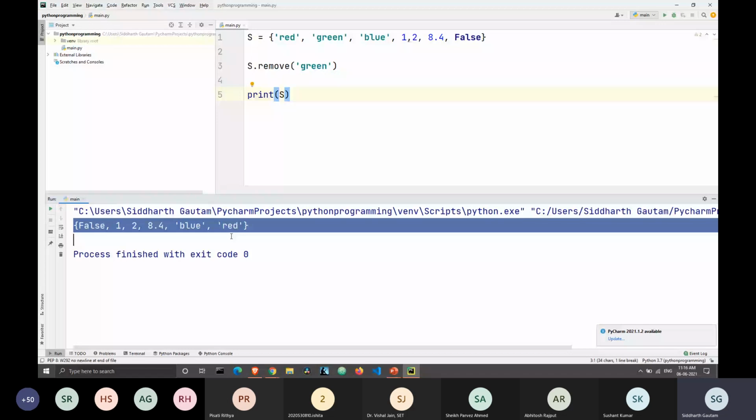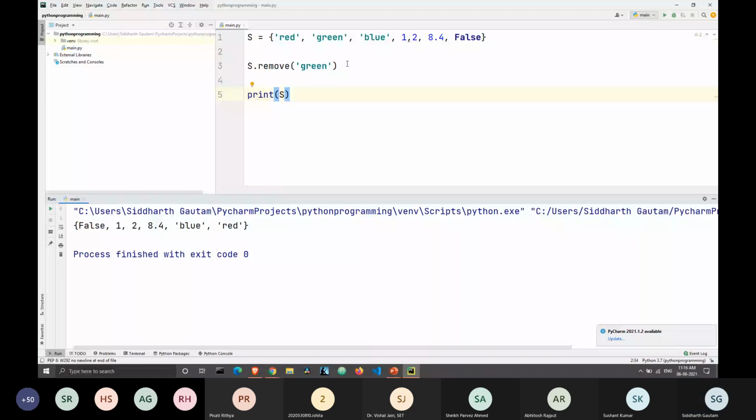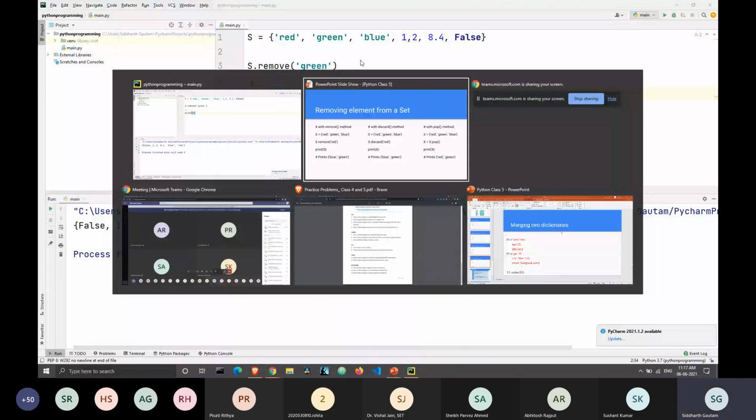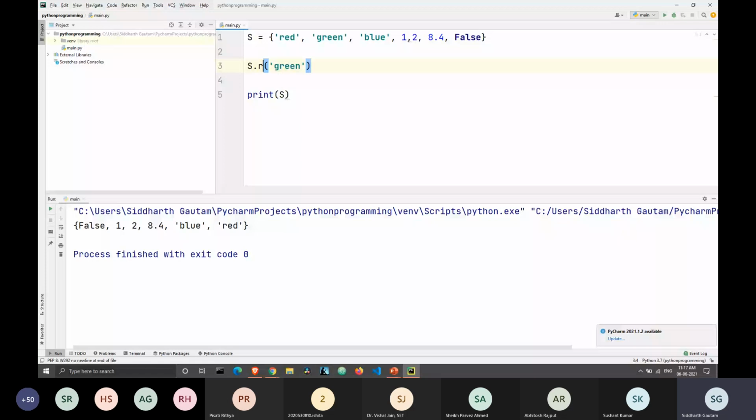And similarly, if we have the discard function instead of the remove function, we should get the same output. So let's take a look. Yep, and the output is the same. Green has been removed from the sequence.